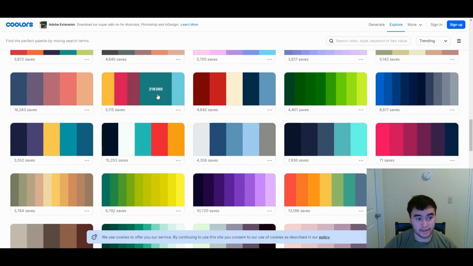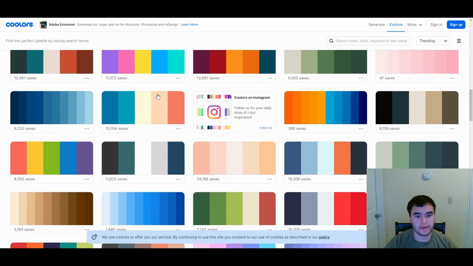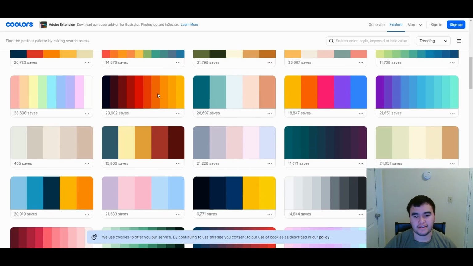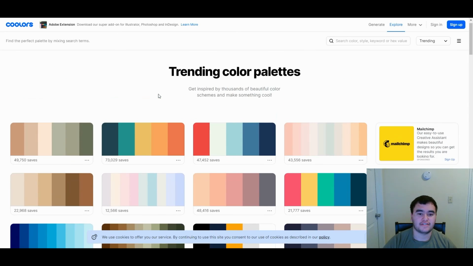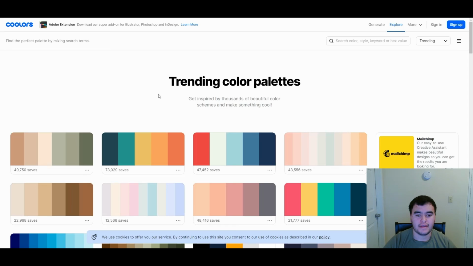And another thing is this Coolors website, however you say that. I think it's Coolors. It shows trending palettes and all that. I think that's just so cool. So yeah, that's basically what I've been learning today. There's other things I've been learning too, but I think colors is the best topic I've learned thus far today.